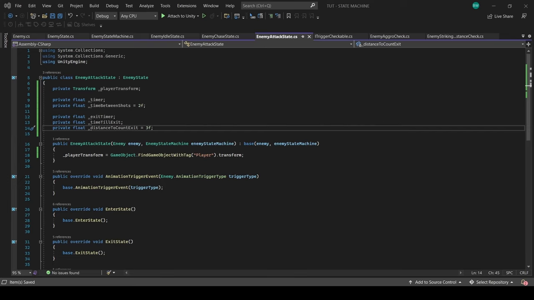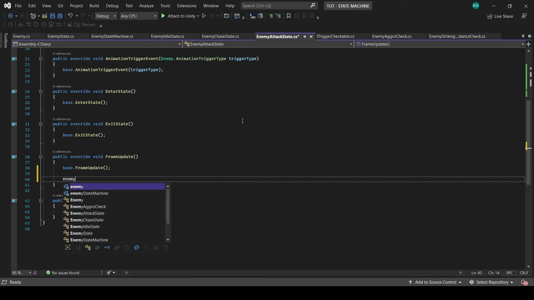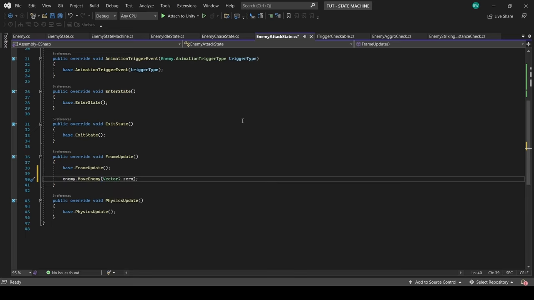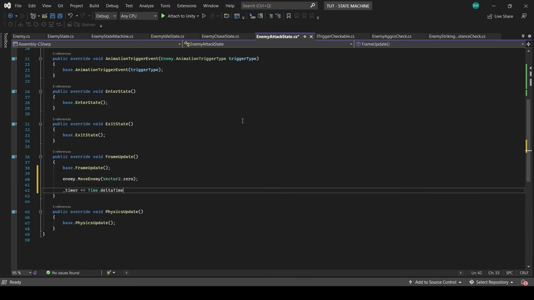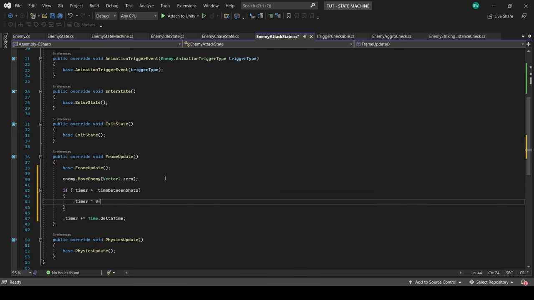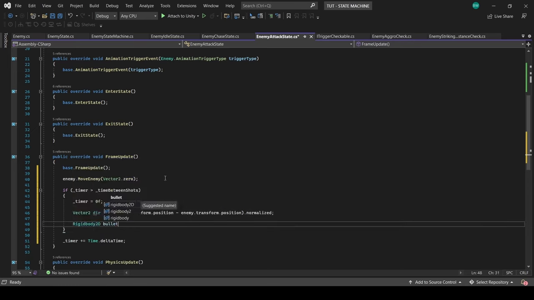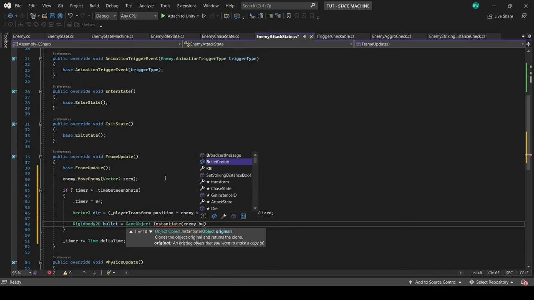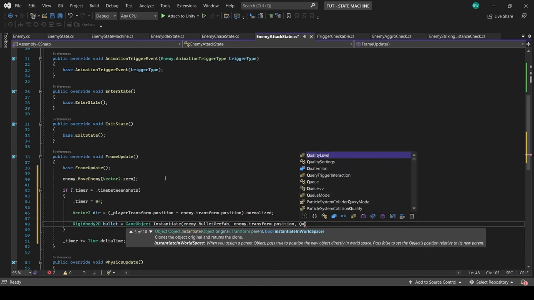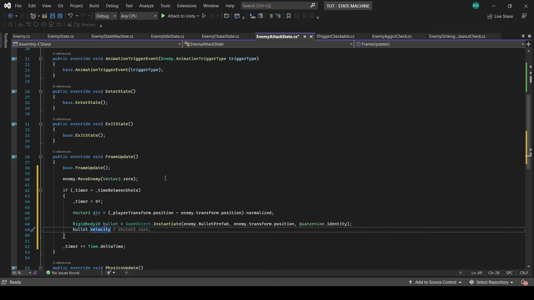So what we're going to do is we're going to say that the enemy will shoot projectiles every 2 seconds, but if we've been outside of his range for this many seconds, then we'll exit back to the chase state. So in our frame update, I'm going to make sure that we keep our enemy still. I'm also going to update our timer. And if that timer is greater than our time between shots, then we'll reset the timer, calculate the direction to the player, and instantiate a bullet. And since we serialized it as a rigid body, we have immediate access to that component, so let's just set the rigid body's velocity here towards the player.